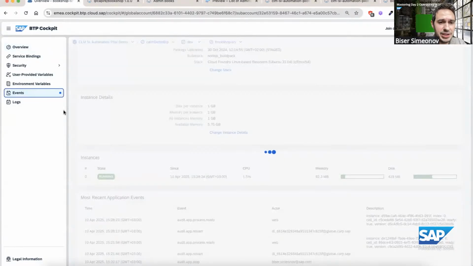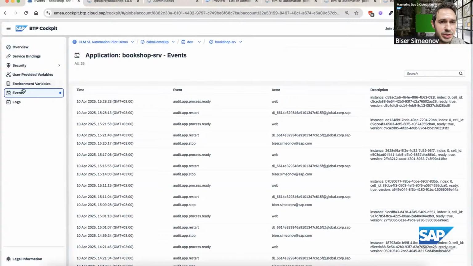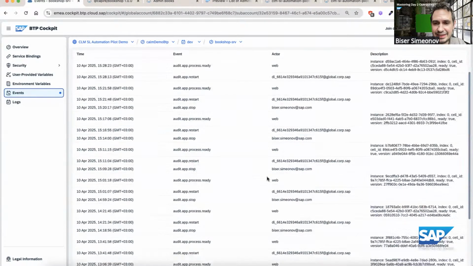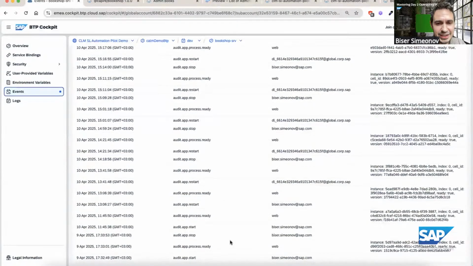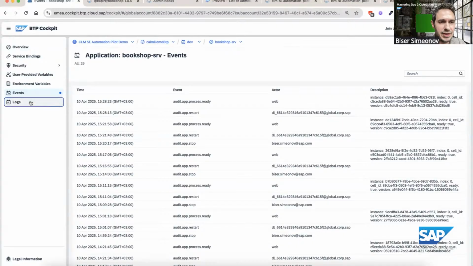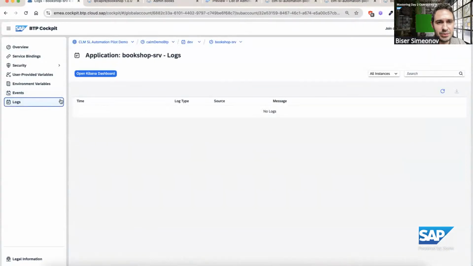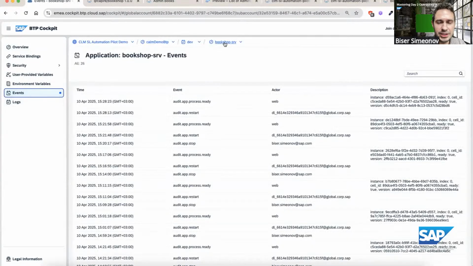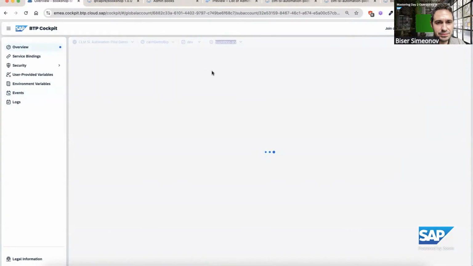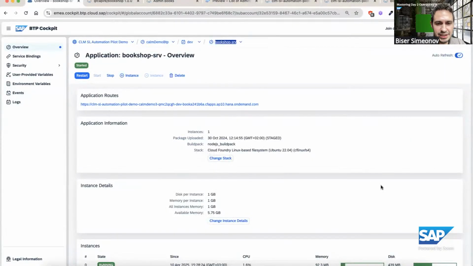We will see from where we could collect those events. For example, if we click here on the left sidebar where it says events, we can get all the events which the audit log within BTP had collected. As an example, we see that there were certain processes running, stop, start, and so on. As well, we would collect logs. The logs are collected here, but actually that's not within the scope of the current demo. So going back to the application itself, yeah, we see it is up and running.